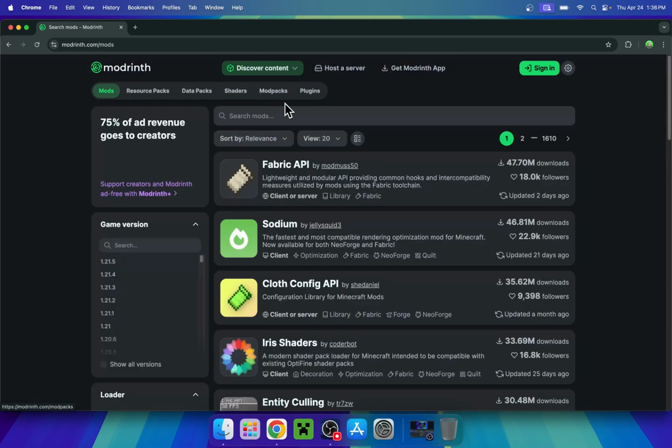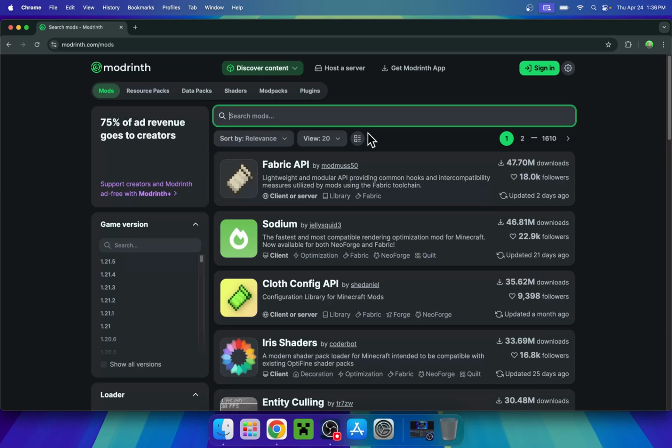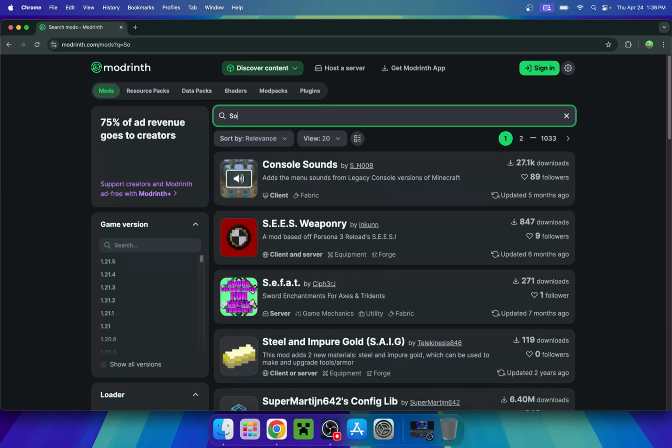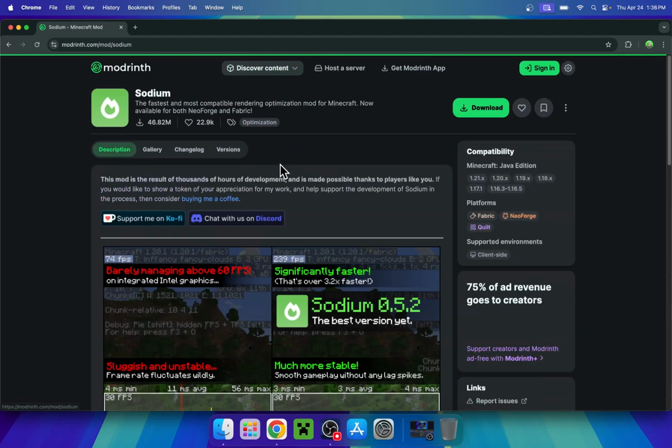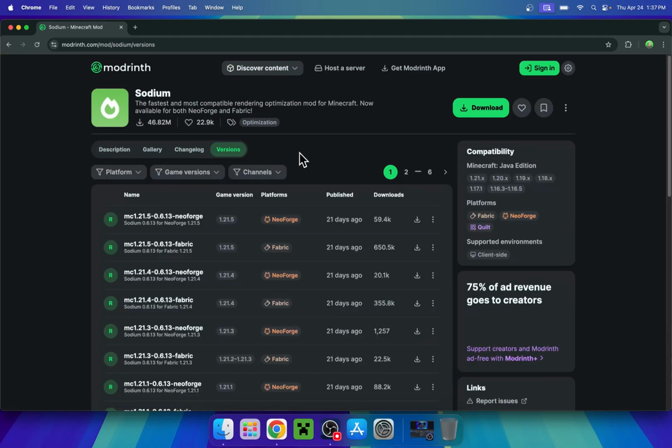Now, all you want to do is search mods, and type in Sodium, like so. And here you see both Sodium and Sodium Extra. So what you have to do here is simply click on Sodium to begin. Then you want to go to Versions. And now you want to select what game version you want to play.